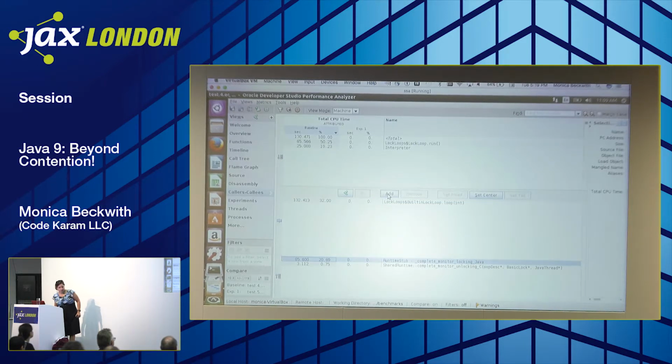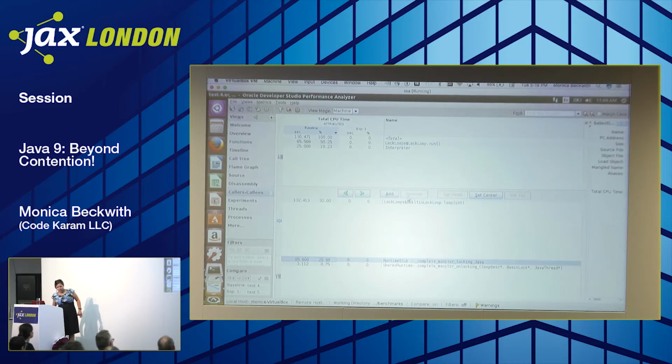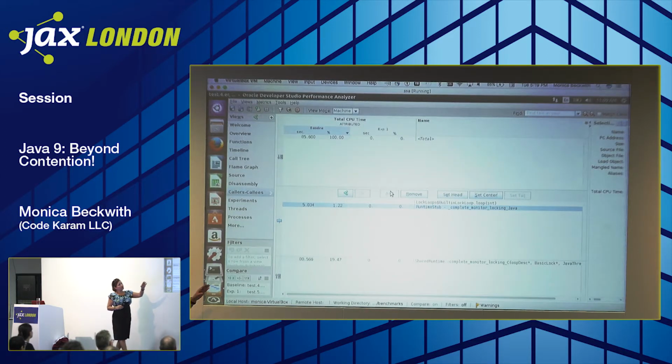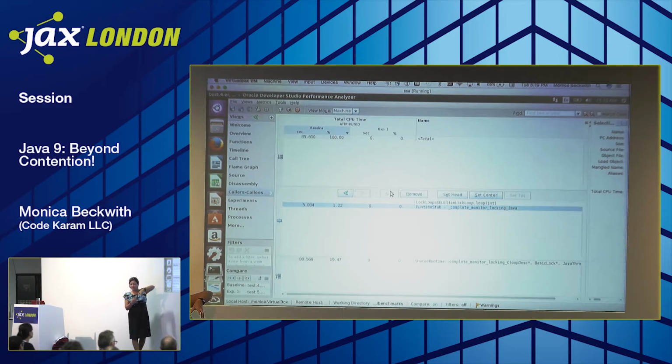And then we can set center. Set center means it by itself. So now that becomes the main, and then you have callers and callees with respect to that. And then if you want to add, let's see this, and then we say add. That would mean that we're adding the built-in lock loop and the runtime stub, complete monitor locking. And now we want to look at callers and callees with respect to those two. So those two become our main methods of interest, okay?